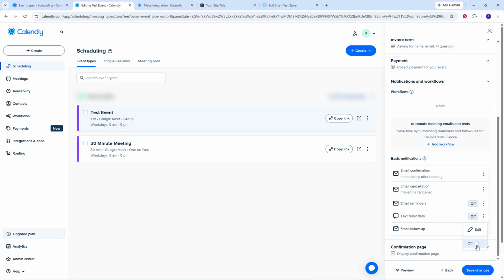If you don't see the reminder feature or it appears unavailable, you may need to upgrade to a Calendly plan that supports automated reminders. If that's the case, complete the upgrade first, then return to the same event settings. Once the reminder option is available, turn it on by clicking the toggle that currently says Off. Enabling this setting activates the automatic reminder for that event type.